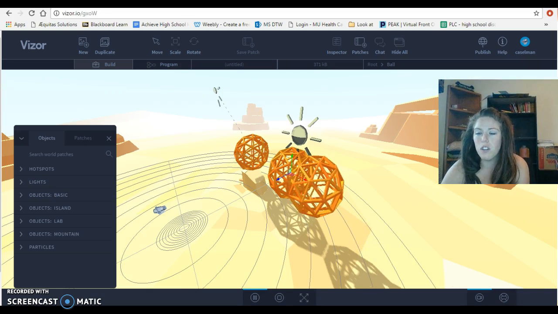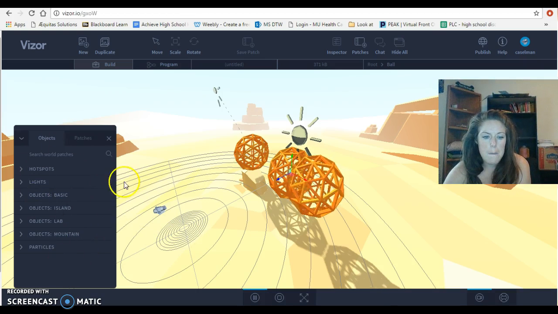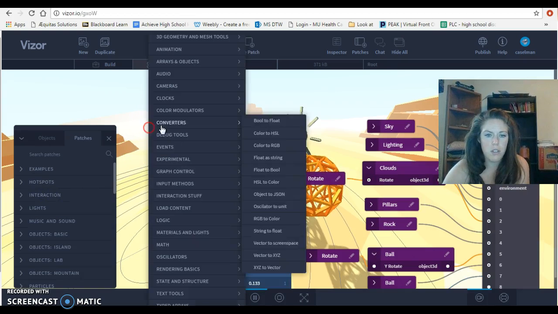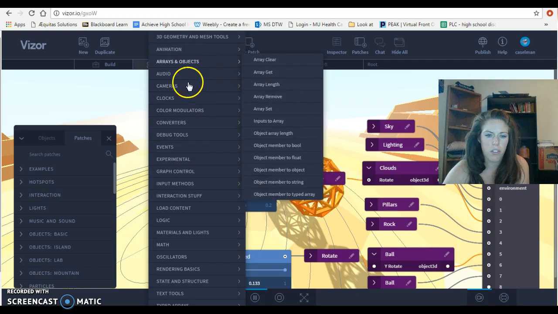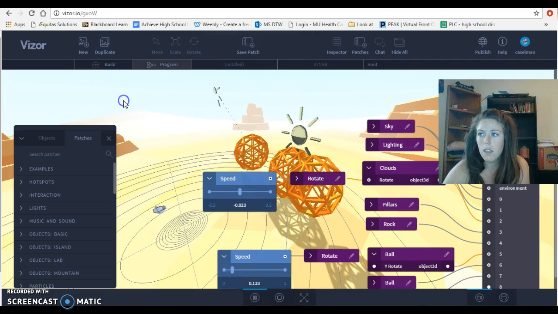Alright, so those were super basic. If you want to add an object, you can add it over here with this box. You can go through all the different ones. You can also, when you're in patches, right click and there's lots of other things that you can do. Okay, so those are some basic things.